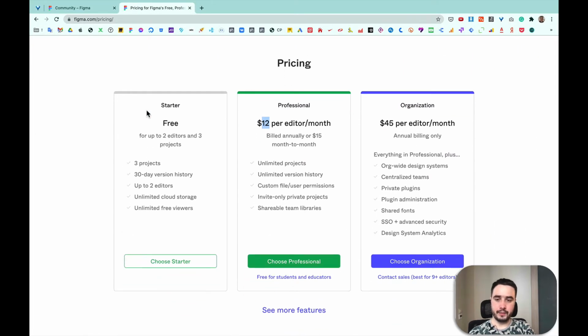So what do we have at our free plan? We have 3 projects and up to 2 editors. This means that if you have a free team, you can collaborate only with one another person. If you give access to other people, they either will be viewers or you have to upgrade your pricing plan.